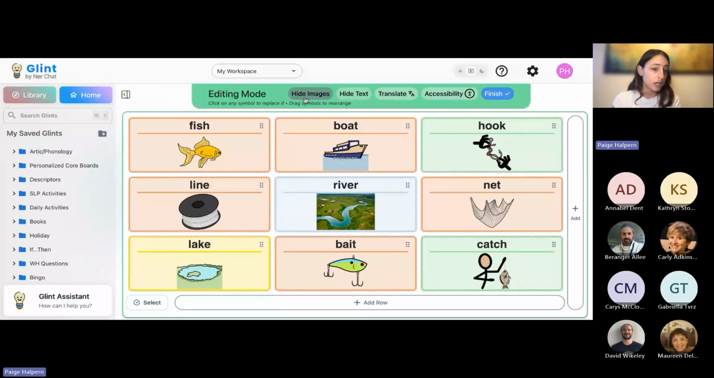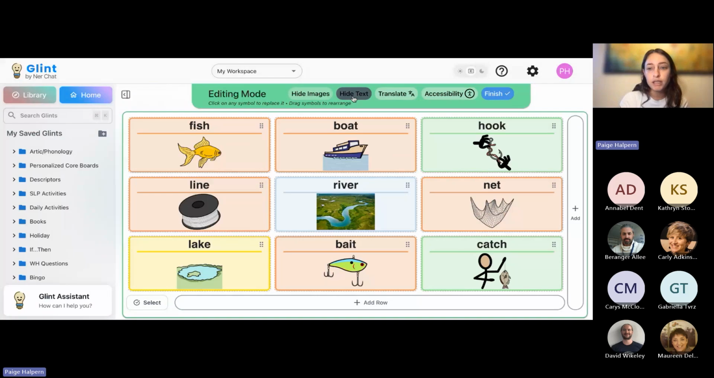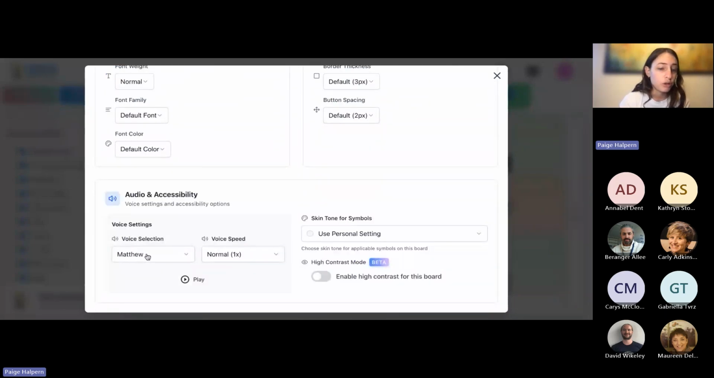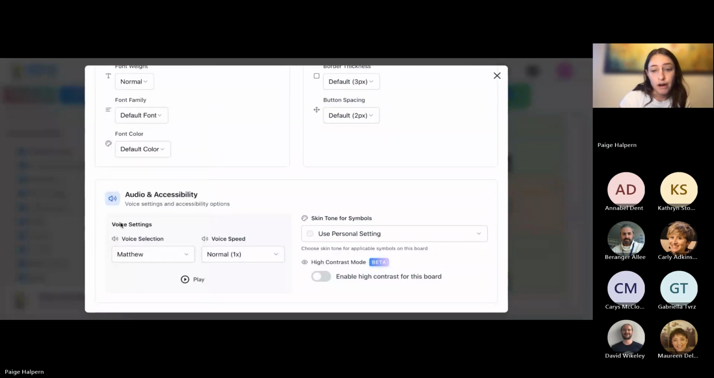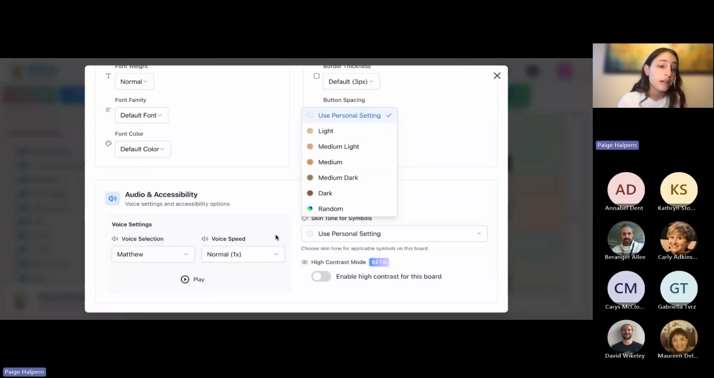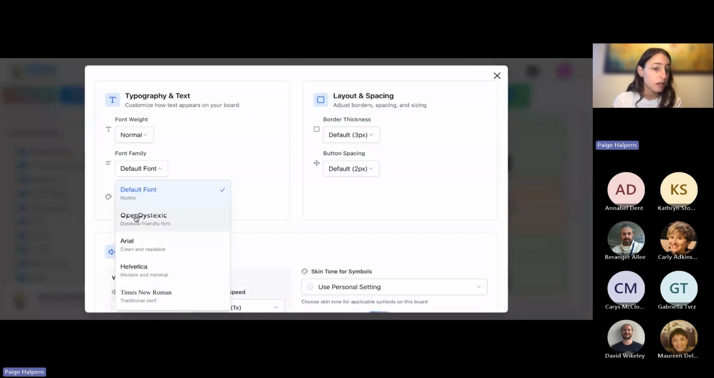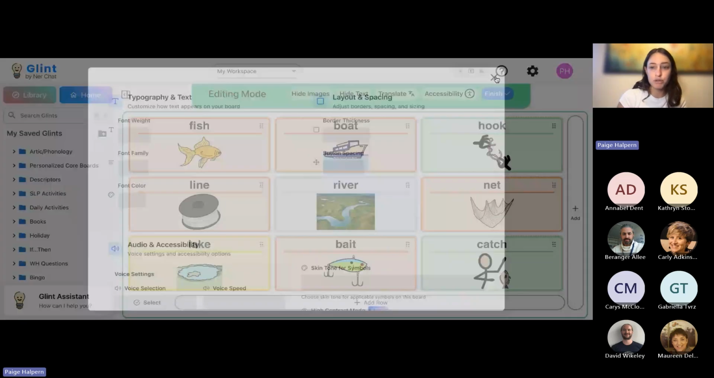A few more editing options up at the top. We could hide our images if we just want the words. We could hide the text if we just want the image. And of course, here we have a lot more options, again, to personalize it, where you could change the speaking voice if you want to change it to a female, or you could change the skin tone, again, to really personalize it to each individual that you're working with. We have different fonts, Open Dyslexic for those who have dyslexia. So yeah, a few editing options here.